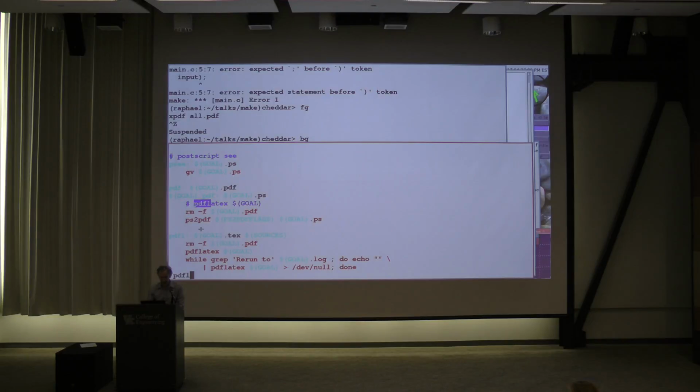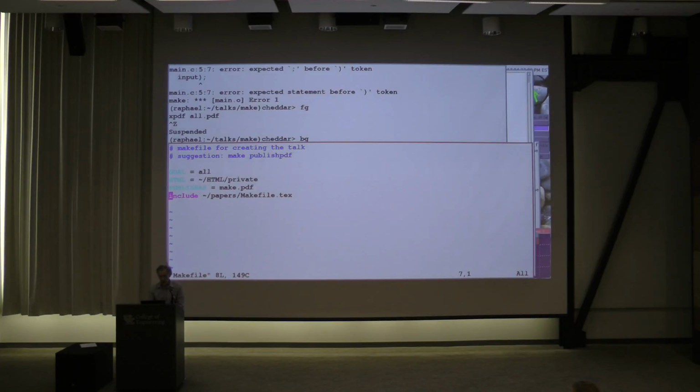I have PDF LaTeX, which I've got commented out. Comments, by the way, start with a pound sign or a hash sign. Useful to know. I'm going to go back to the way it usually said, although it's not going to work very well when I try to actually make things with that.